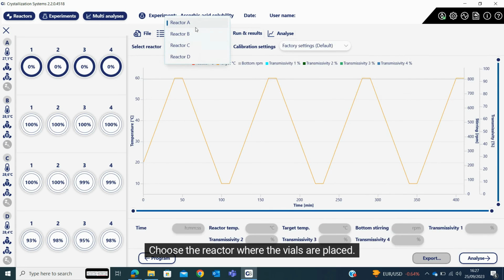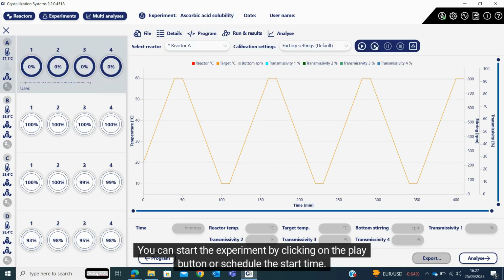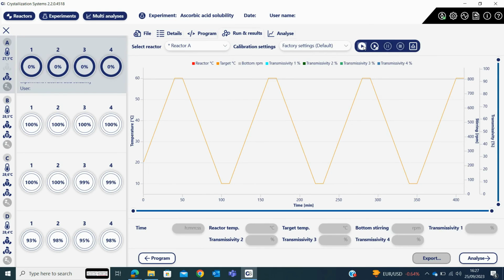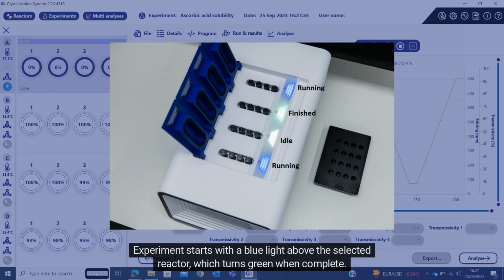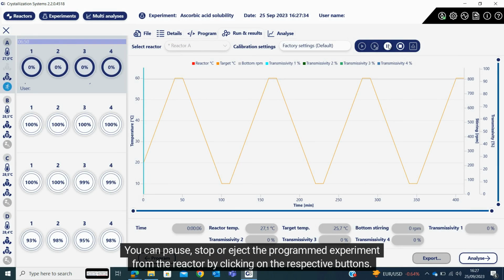Choose the reactor where the vials are placed. You can start the experiment by clicking on the Play button or schedule the start time. Experiment starts with a blue light above the selected reactor, which turns green when complete. You can pause, stop, or eject the programmed experiment from the reactor by clicking on the respective buttons.